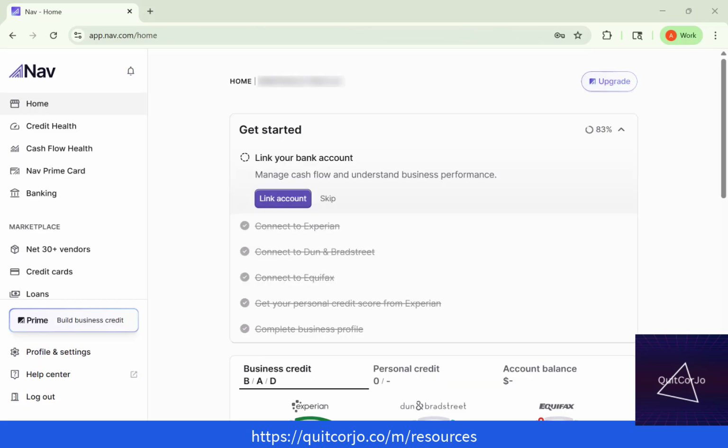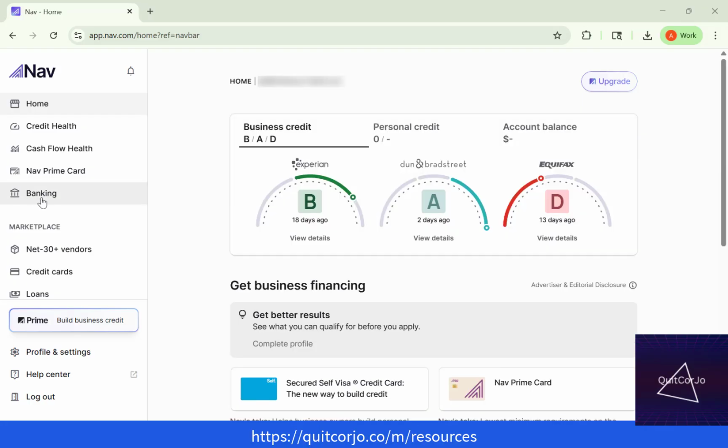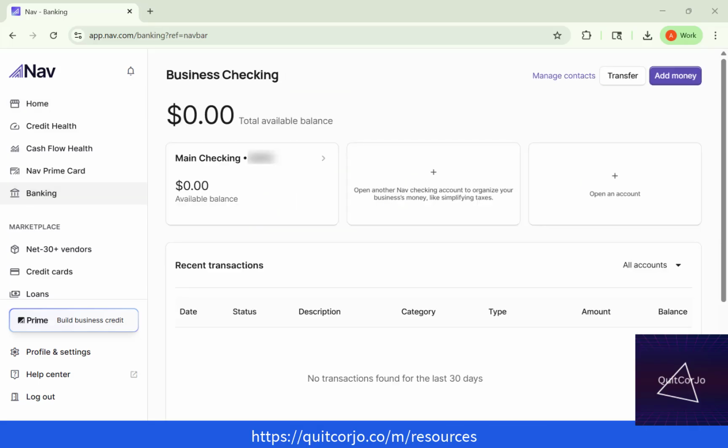Once you're logged in, you will see several options at the left side of the screen. Click on the option for banking. To open another checking account, click on the box that says Open another Nav checking account in the center of the screen.